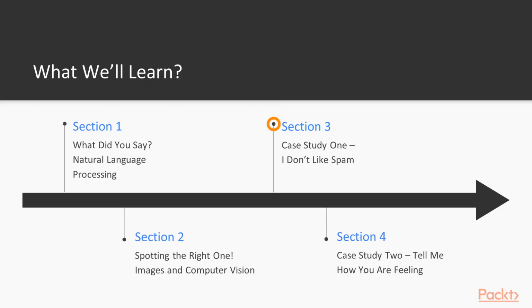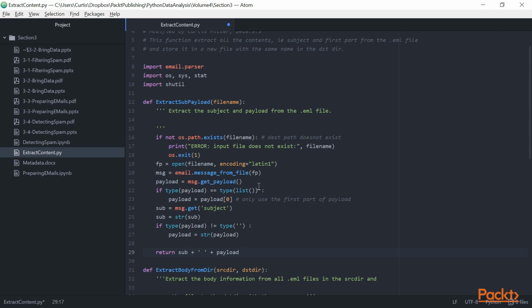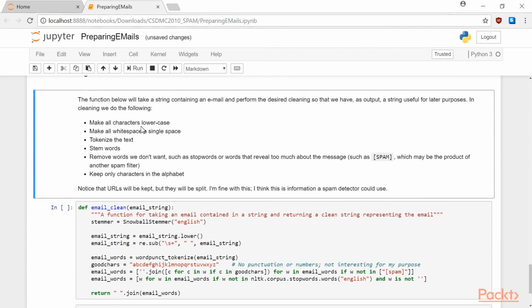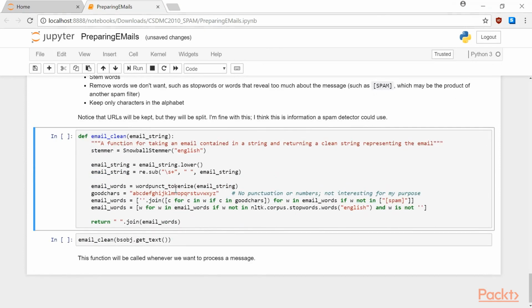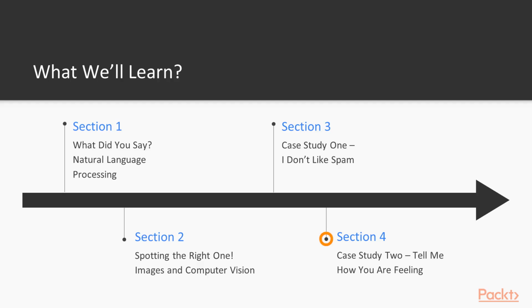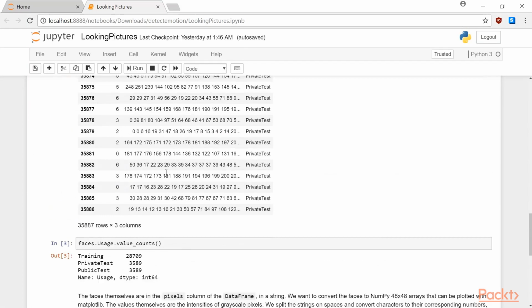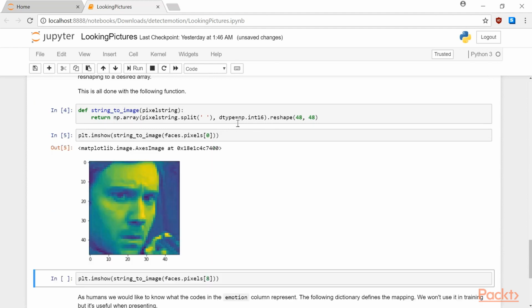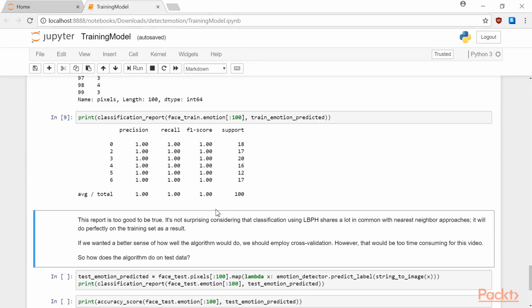Then we move on to the case studies. I introduce the first case study on spam detection. I show where to get the data for this application and some initial processing steps. I go deeper into text pre-processing for our dataset. And I conclude the section with training a spam detection system. In the second case study and final section of the course, I start by introducing the challenge of detecting emotion from images of faces. I show where to get the data and how to work with it. I conclude the section with training the model for emotion detection.